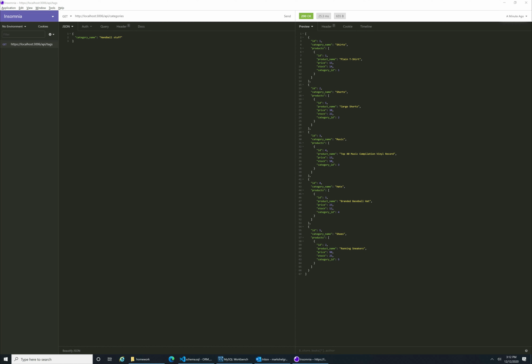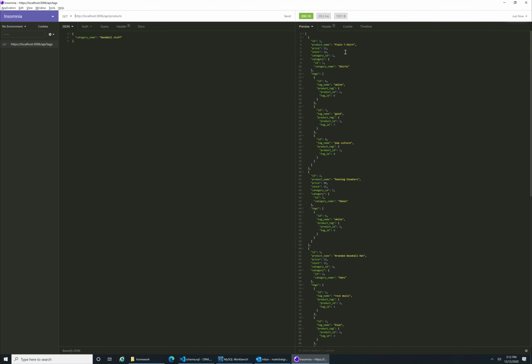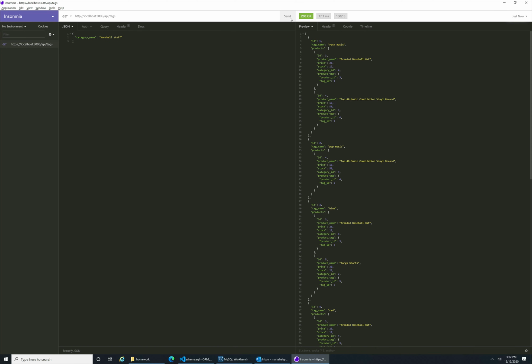For all categories, products, and tags. So here we go. Here's the categories. Localhost API/categories is the route. I press send. There's the categories. We do the same thing for products. Press send. Here's the products. We go to tags. And there is the list of tags.